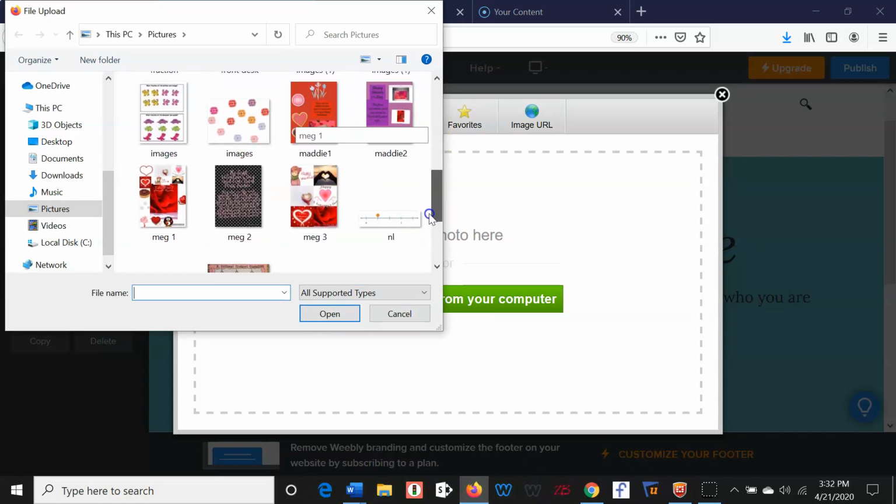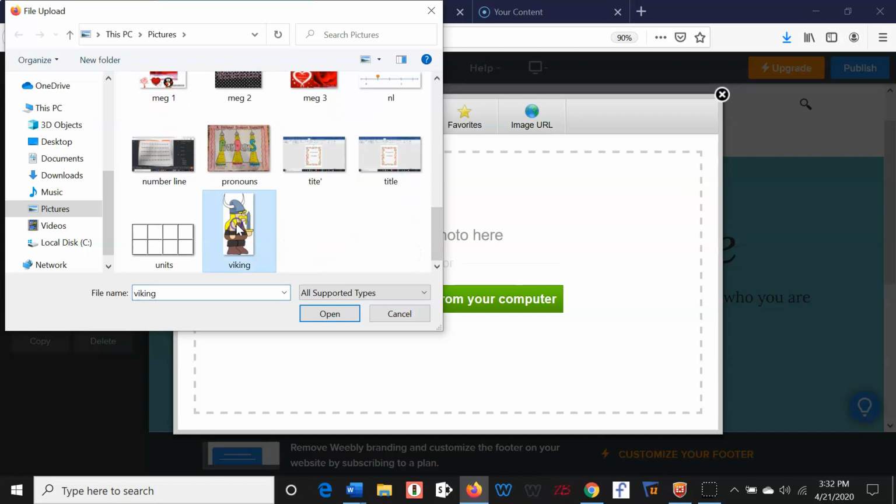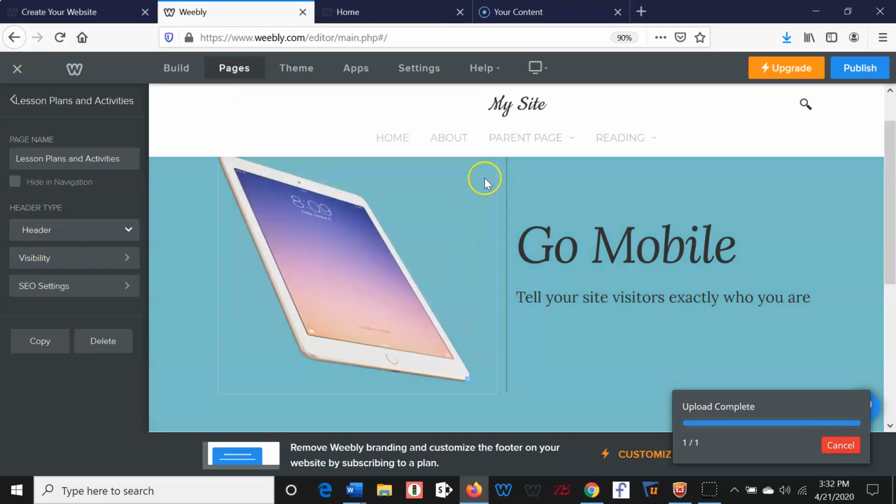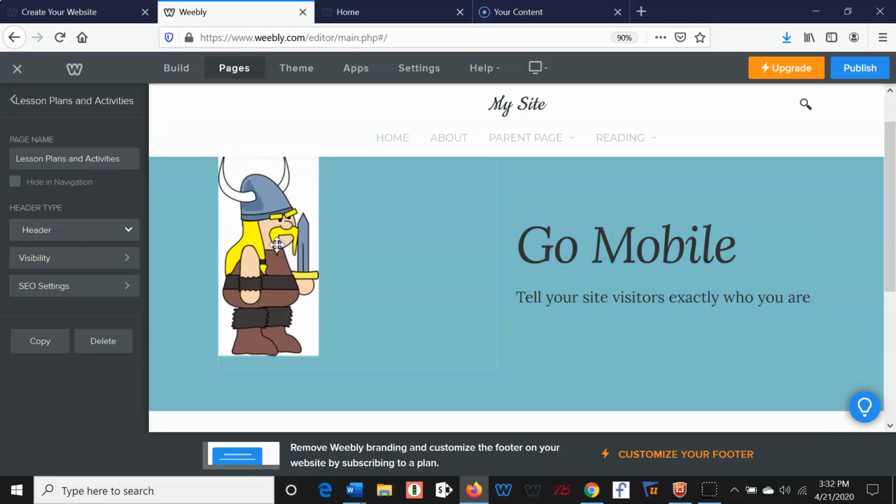want to use, I have a little Viking down here someplace. Let's put this little Viking. If I were to use him in the regular header, he would be way too big. Okay, and then here comes our little Viking. Okay, you have some options with your Viking.